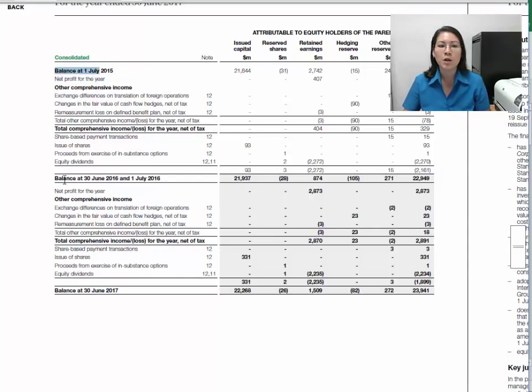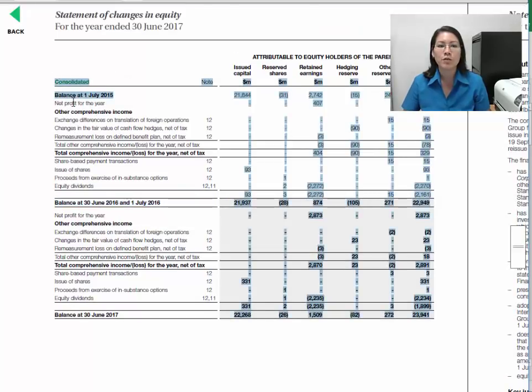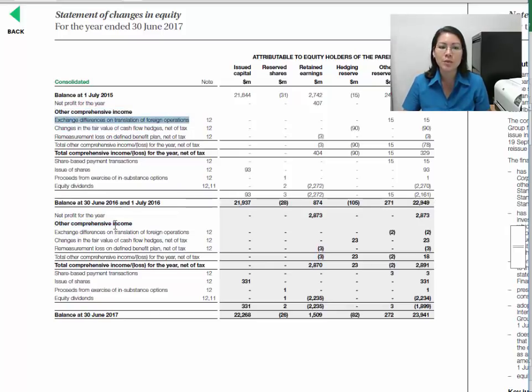So it starts with opening balance, then it comes net profit. So opening balance here for 2016, and this is opening balance for 2017. Then we've got a net profit for the year, net profit for the year, other comprehensive income as a heading, other comprehensive income, exchange differences we had in that year, and exchange differences we also had in 2017. Changes in the fair value we also had in 2017. Remeasurement loss and defined benefit plan we also had in 2017. So these items you only need to enter them once and then just put the figures in for the different years. We've got a total and a total, which are the same as these two totals down here.